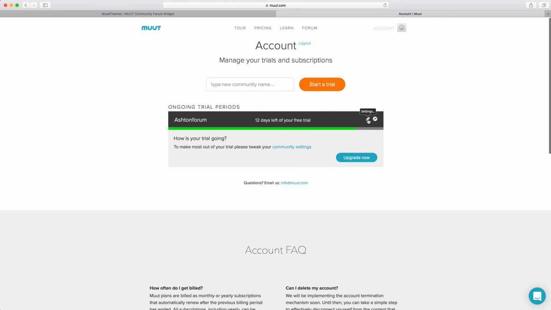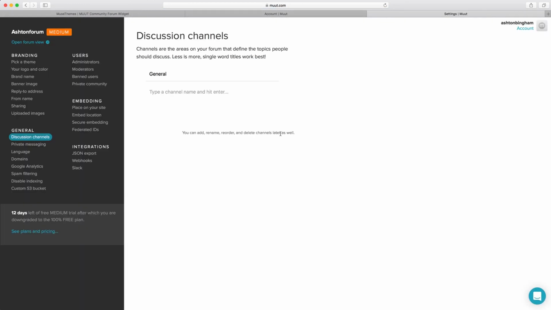Going back to my account page, we can click the settings icon here, which takes us back to the sidebar panel we saw earlier, where there are tons of features and customizations that you can explore.